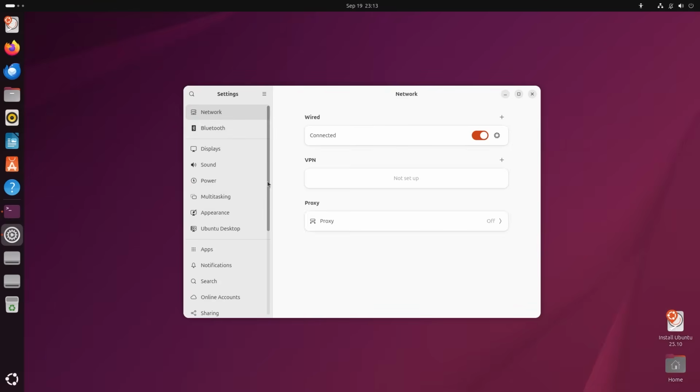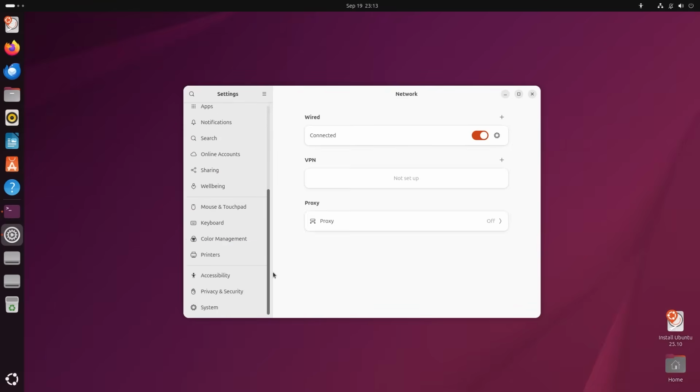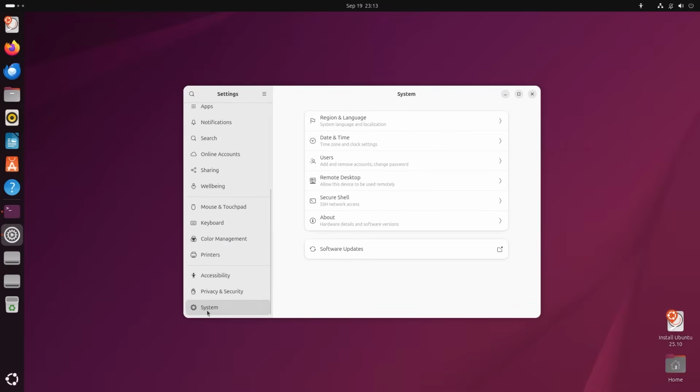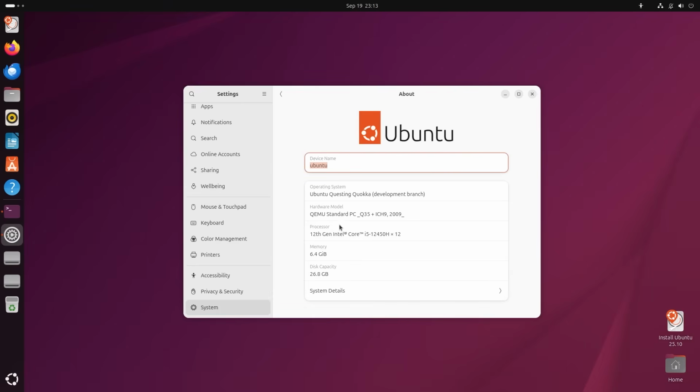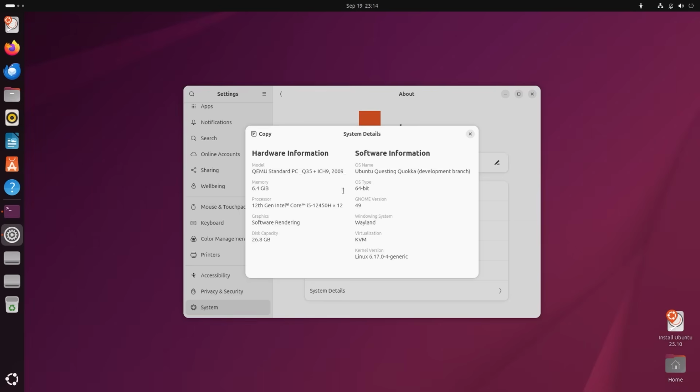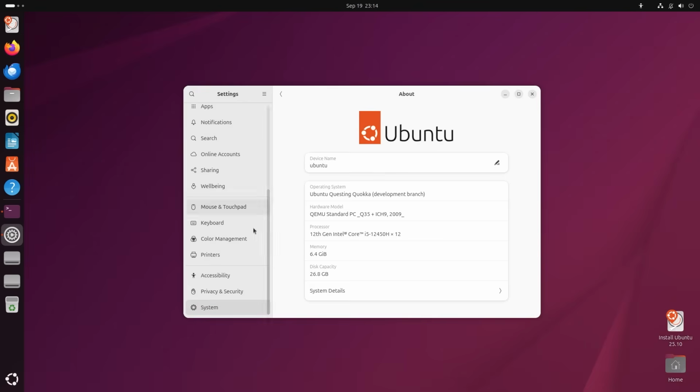So this is the bog standard GNOME. I mean, it looks beautiful. It is really beautiful. Let's go to System. So this is the software updates portion. We're going to go to About, and you can see Ubuntu, beautiful logo. Questing Quokka, it says development branch, and then you do get system details about my computer, or the virtual machine that I am in, and it does say Wayland. It also says GNOME 49, and the virtualization is KVM, of course, because this is what I am using.